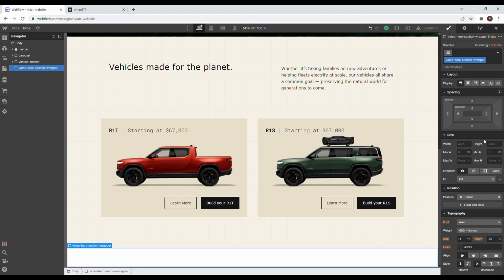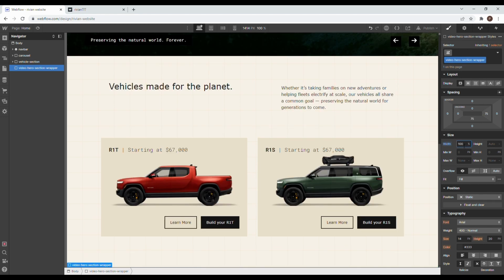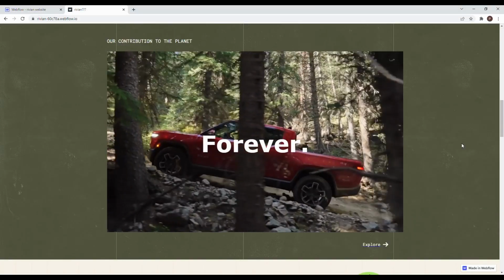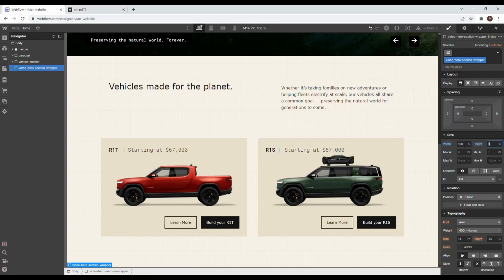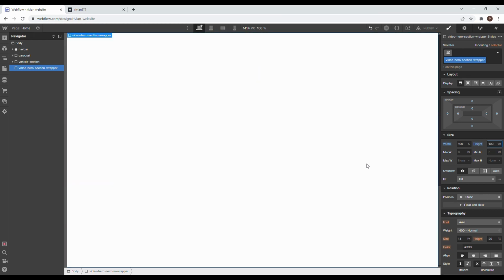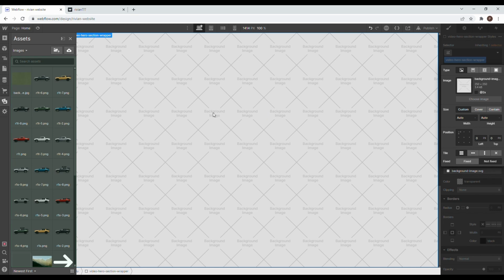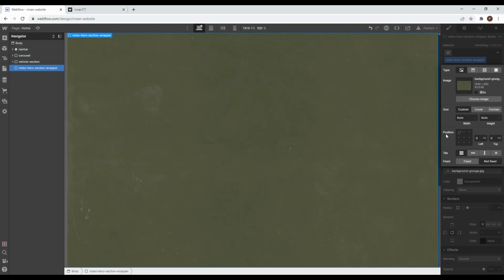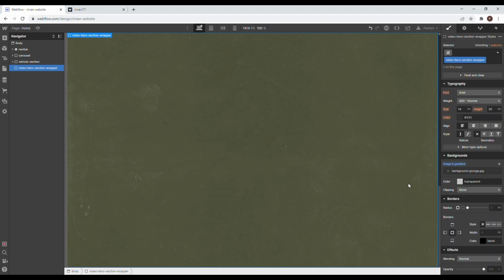And then I am going to give it a width of 100% and a height of 100 VH. Okay, scroll down a little bit. So I'm going to give it a background. Then just hit cover so that it takes up the entire thing, and that should be good. Okay, so that's for the background.